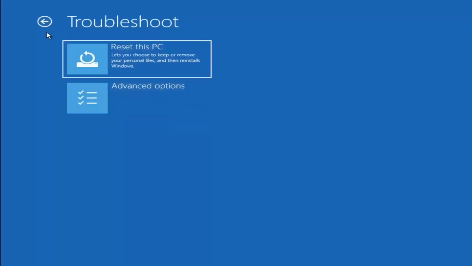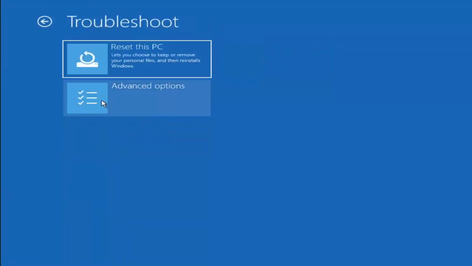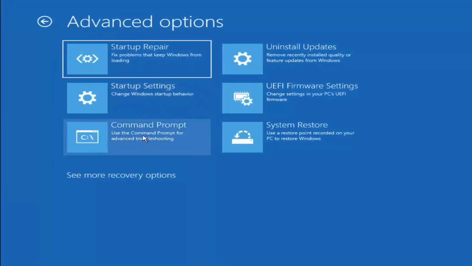And then something else you can try here, if you go back to the choose an option screen, underneath choose an option, select troubleshoot, advanced options, and now select where it says command prompt.